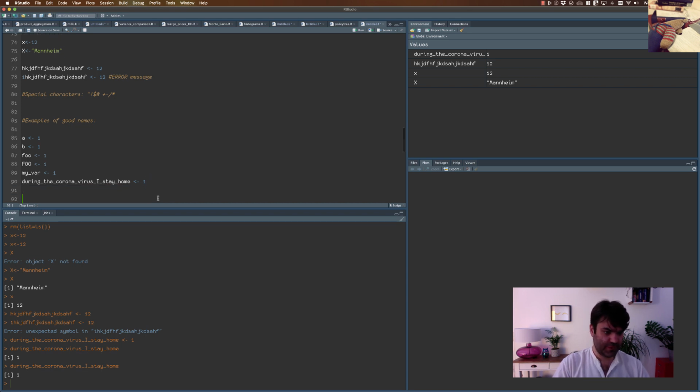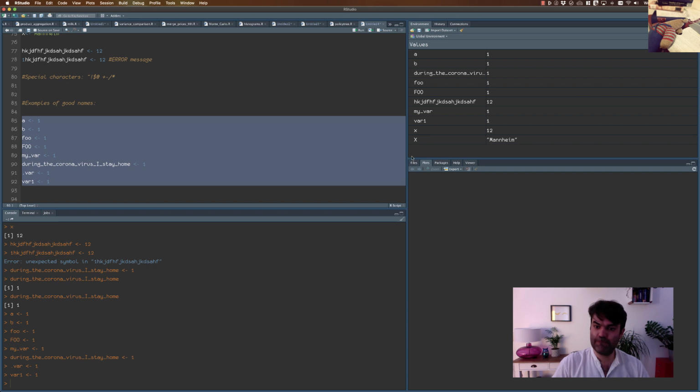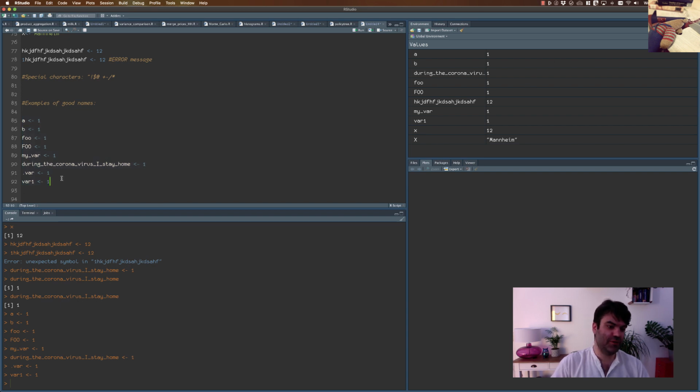We can start variables with a dot, why not? Also, I mentioned before that we cannot use numbers at the beginning. So we can create without any problem a variable that has a number in any place but the first character. Let's run this chunk of the code and see whether we get any error messages. And as you can see, everything works here.